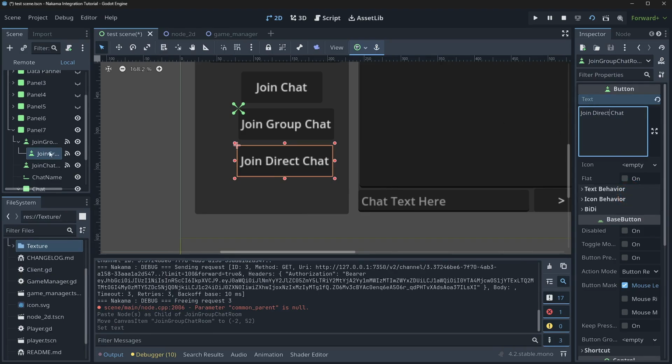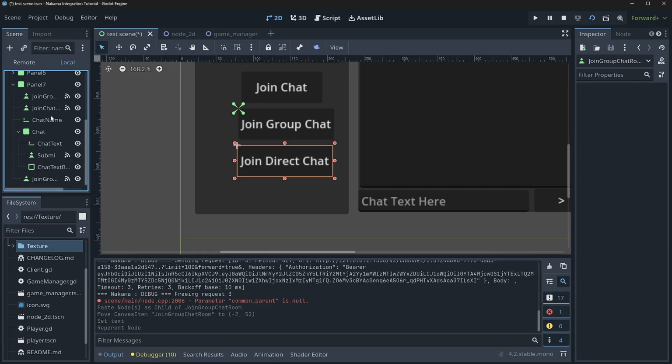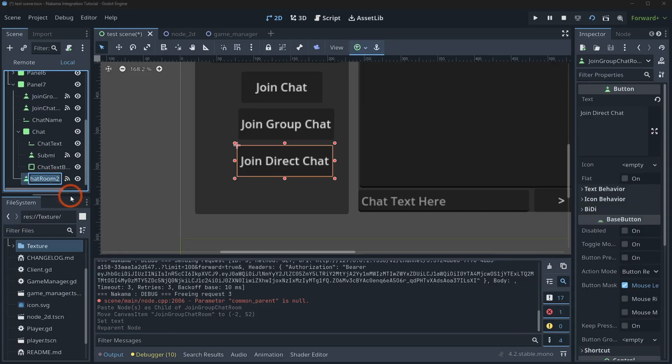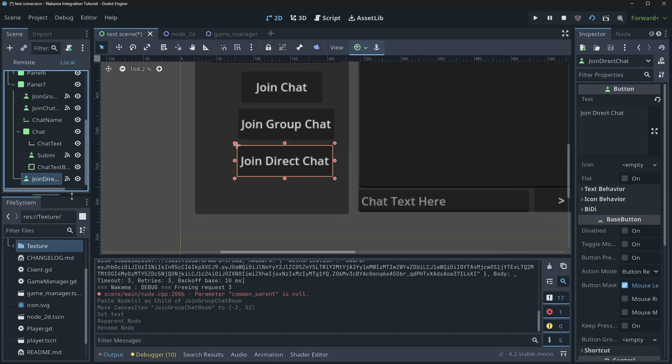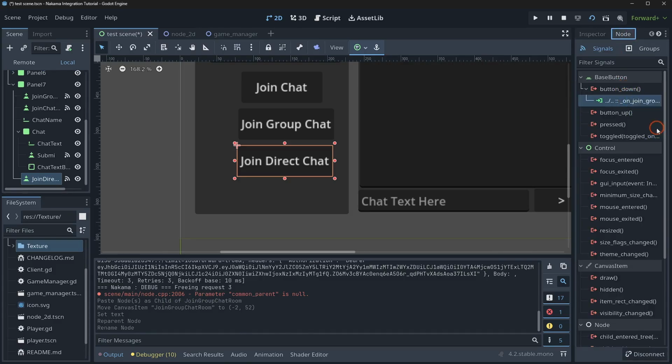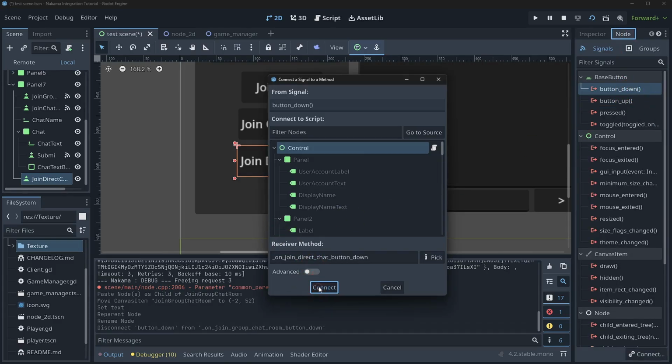join direct chat. I go ahead and grab our, where is it? Join group chat right here. And I change this to join direct chat like that. We can come in here, disconnect, right click, connect, and connect.